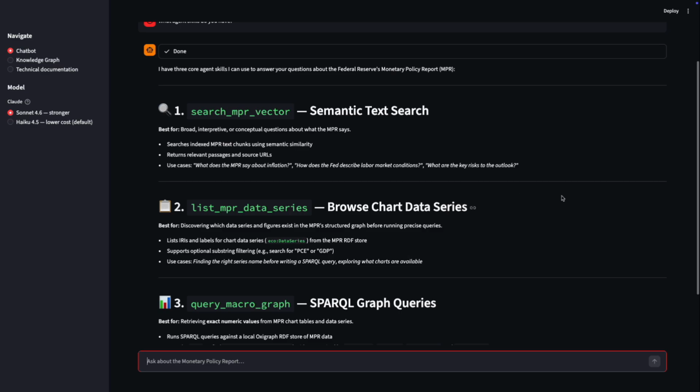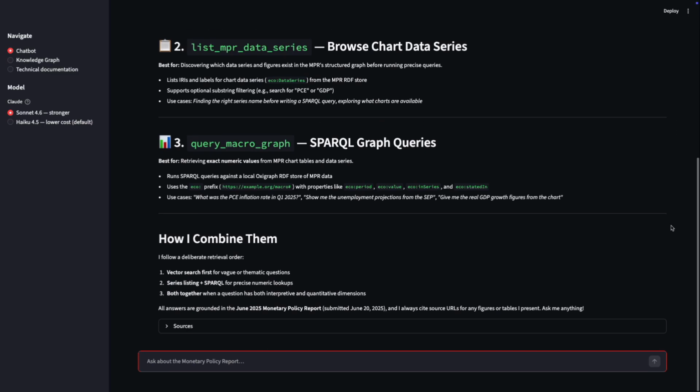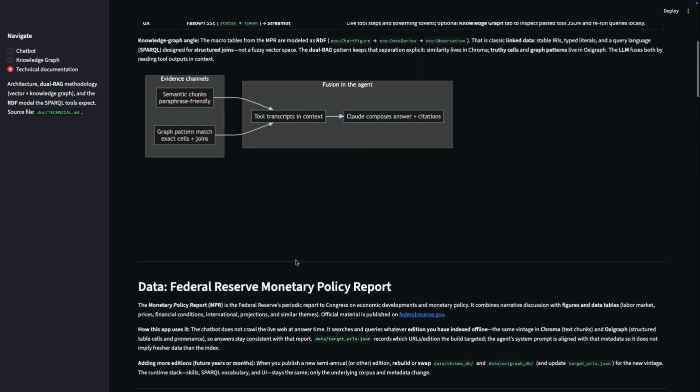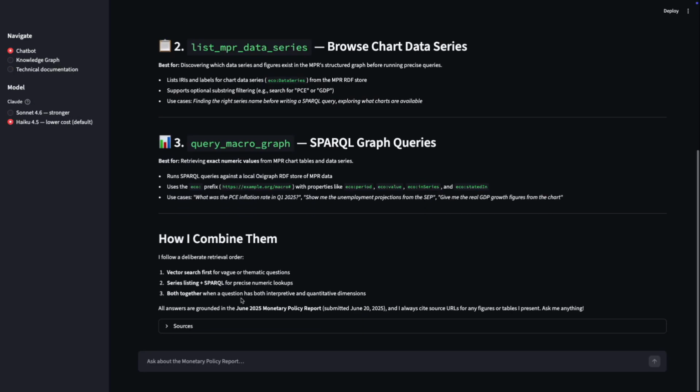As you can see from the toolkit, we have skills for semantic text search and chart data browsing, plus a graph skill that uses SPARQL. The agent explains it well. It performs semantic searches through unstructured text and uses the graph for data lookups, ultimately merging the outputs from both aspects. Now for our second question, summarize the 2025 monetary policy in terms of Treasury holdings.